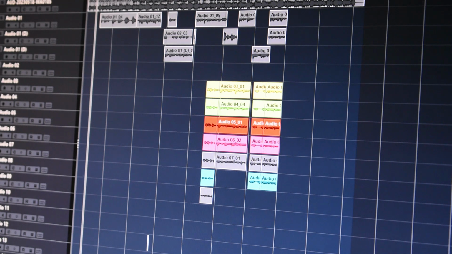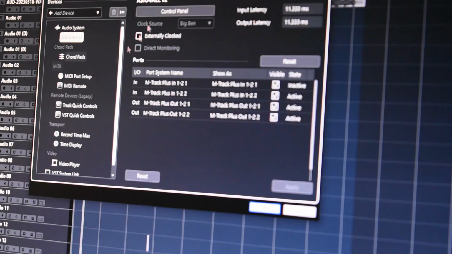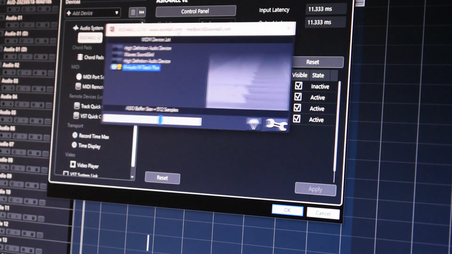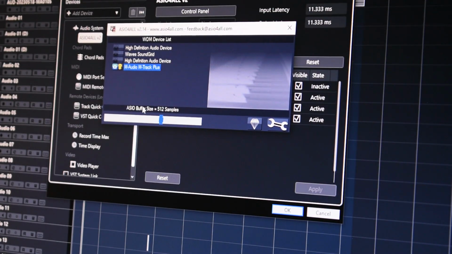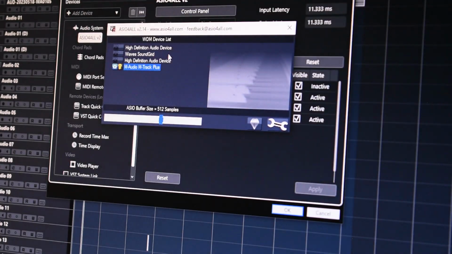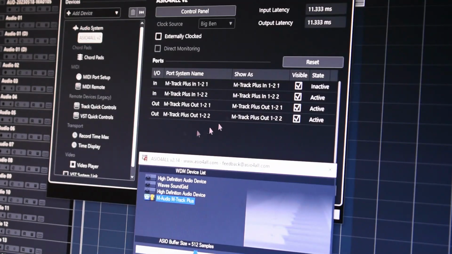You go to Studio, you click on Studio, then you come down to the last option which says Studio Setup. When you come to Studio Setup, you click on Control Panel. I want to be snappy on this Control Panel, right? By the time you come here, maybe your first, the high definition audio device, will be selected. When you select your high definition audio, all of this will be inactive, especially your M Track Plus 121, 122. Nothing will be active. The state will be inactive.